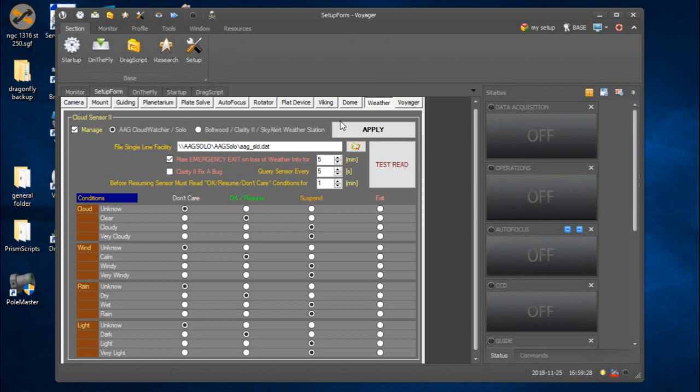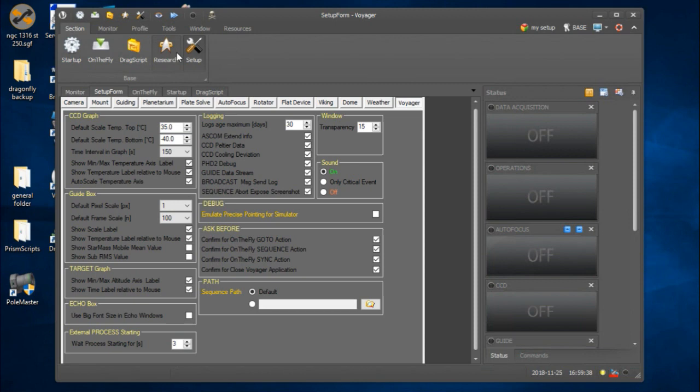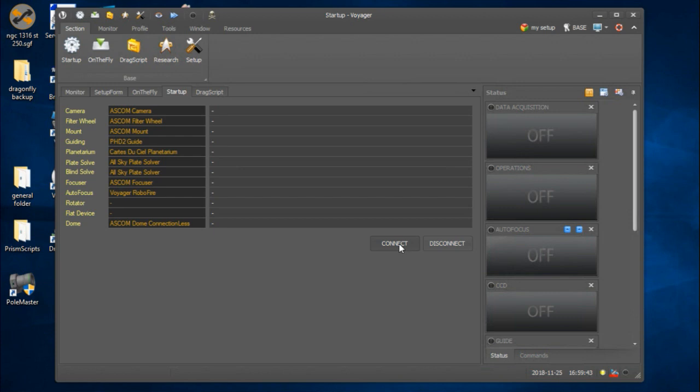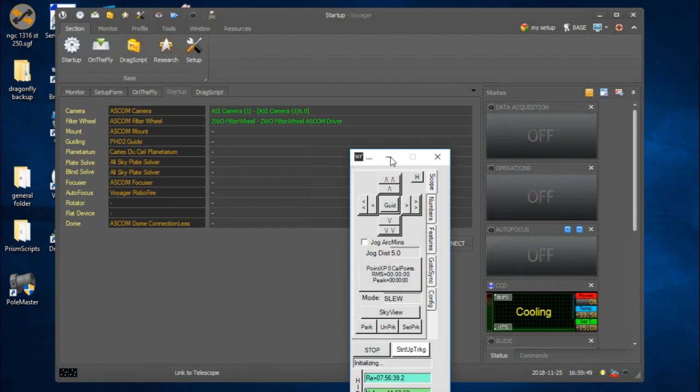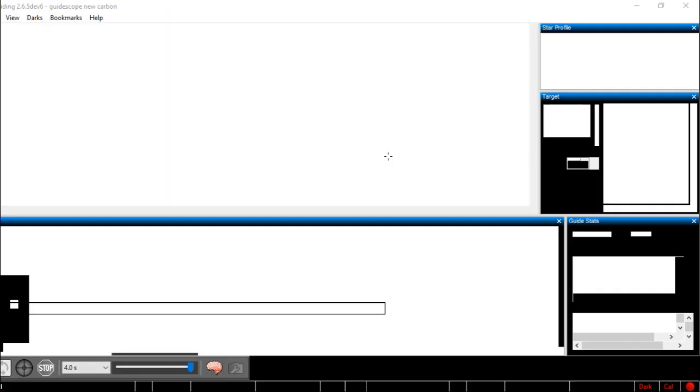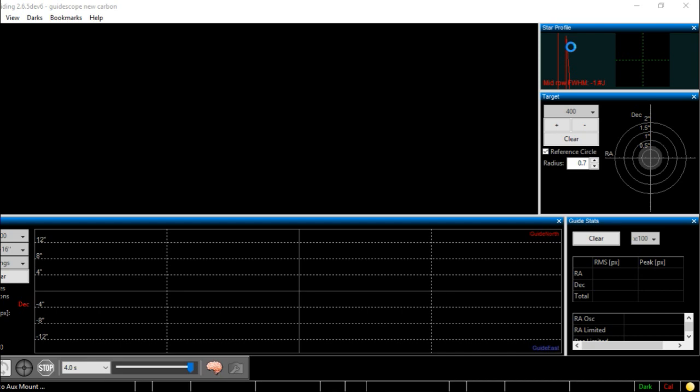What I will do now, I will show you what it looks like when you connect to your equipment. I should have a green light to connect. If I connect to my equipment, it connects to the mount, connects to everything. I will minimize this. Yeah, it's connecting now to guiding, to everything I just programmed in there.